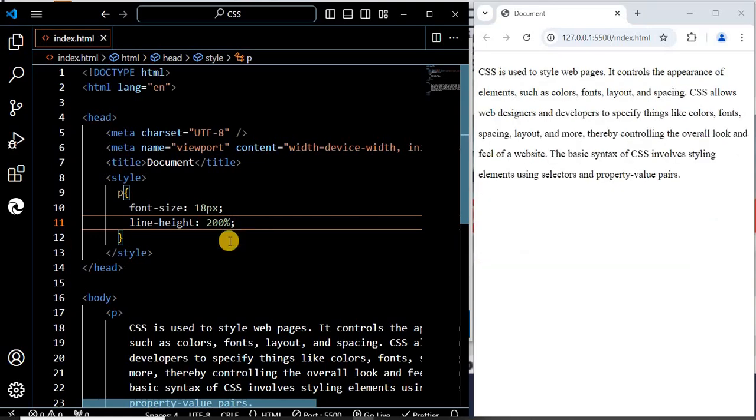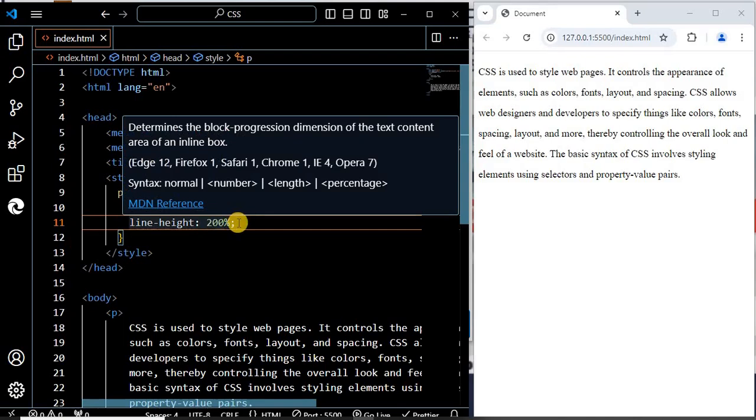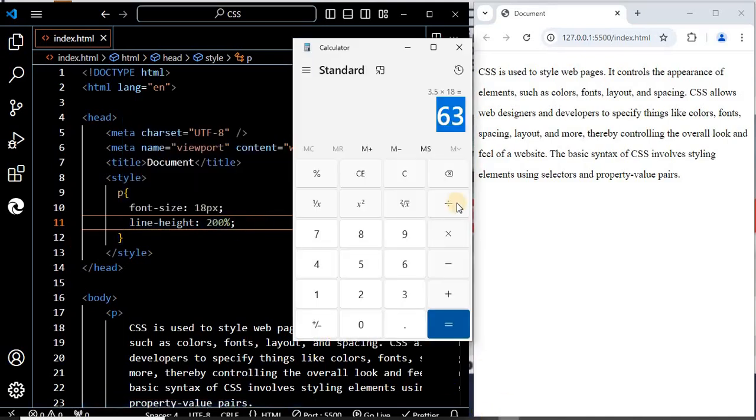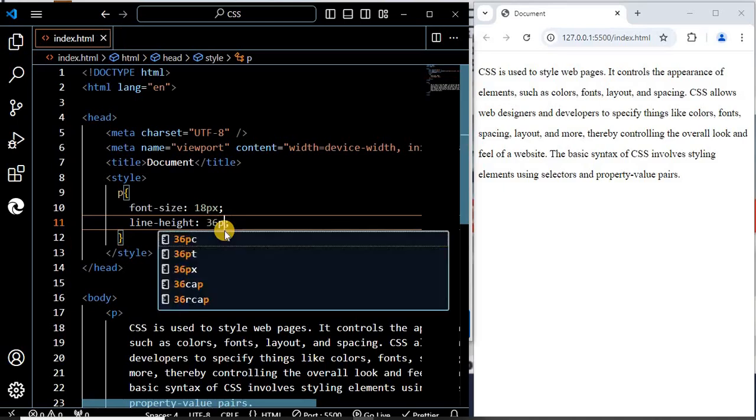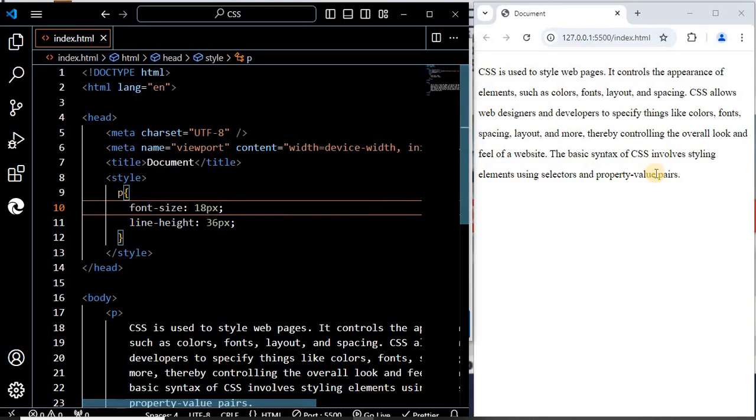And to get this one in pixels, you just have to come to your calculator also, and let me clear this. Let's say the font size is 18. So 18 times 200%, here's the percentage here, is equal to what? 36. Okay, so 36 pixels. Now you see 36 pixels.